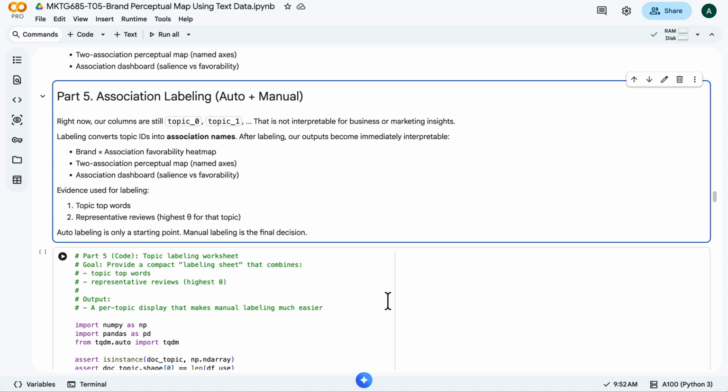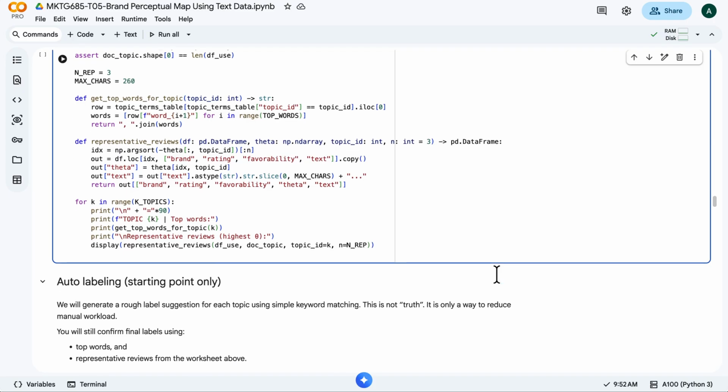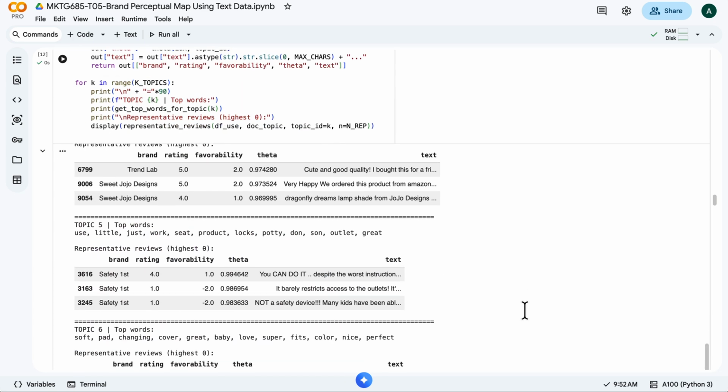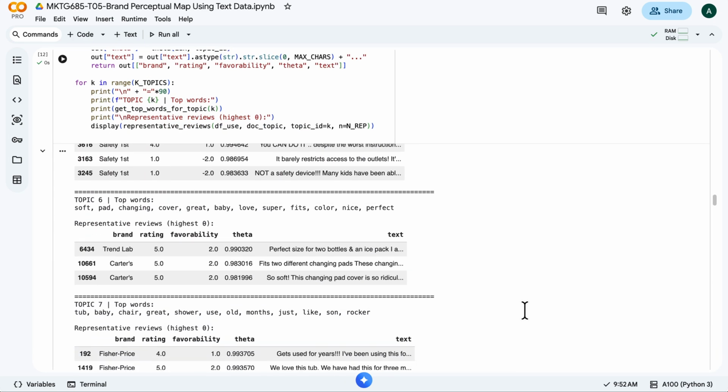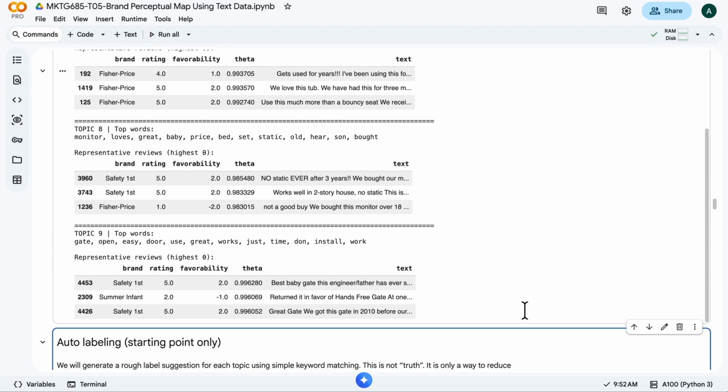This cell prints a labeling worksheet. For each topic, it shows top words and a few representative reviews with the highest theta. Use those examples to choose a short noun phrase label that you could defend to a manager. If two topics truly reflect the same association, you can label them the same and merge later, or refine labels to separate sub-themes. Either choice is acceptable if the text evidence supports it.